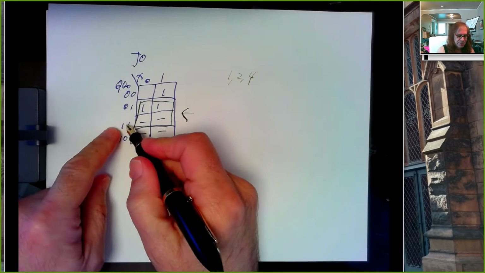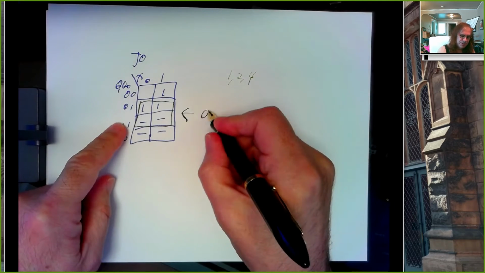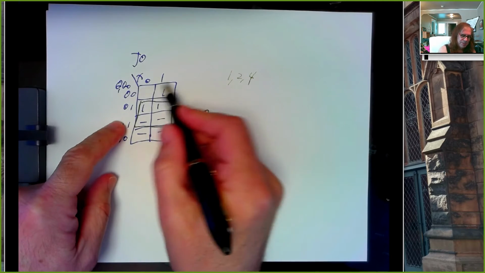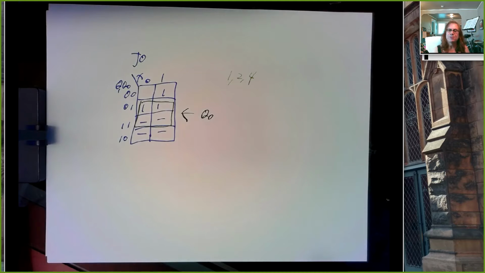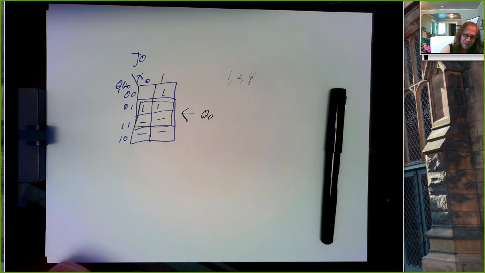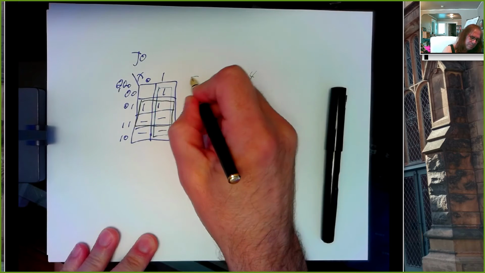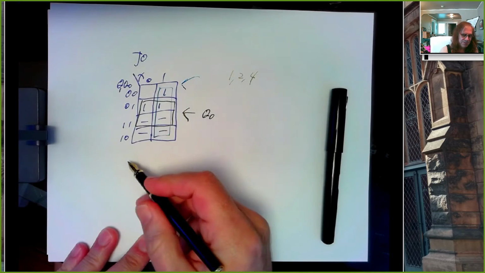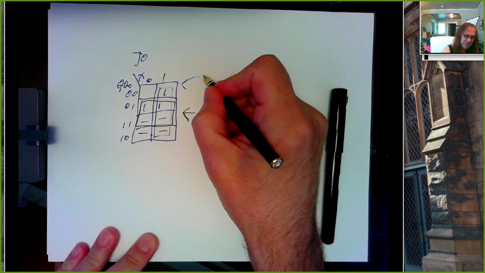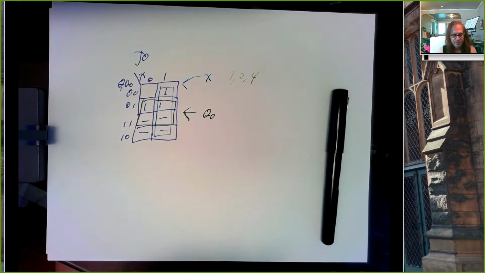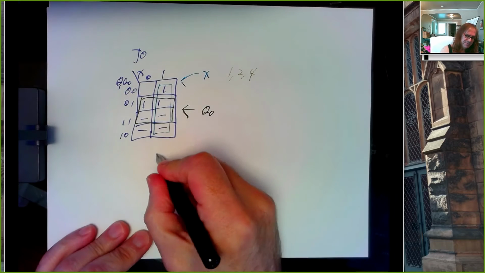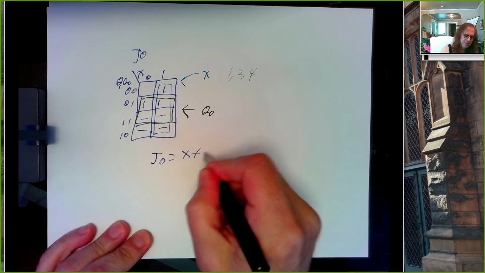So Q1 is a 0 or a 1. Q0 is definitely a 1. So we've got Q0, and then X can be a 0 or a 1. This is just Q0, which is a nice expression. And then we could also cover this one up here by actually picking up a whole 4 by 1. And in that case, Q0 can be 0 or 1. Q1 can be 0 or 1, but X has to be 1. And then if you put those together, you get a very simplified equation like that.